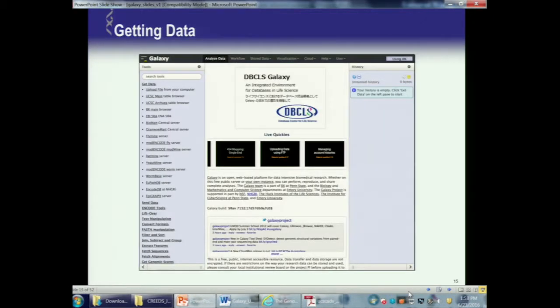So let's pretend we're actually going to do some real analysis. As I say, Galaxy, when you start out, is completely blank. If you're doing a fresh history, there's nothing there. It's just a set of tools saying, let's do some stuff. So the first thing you need to do is get data.